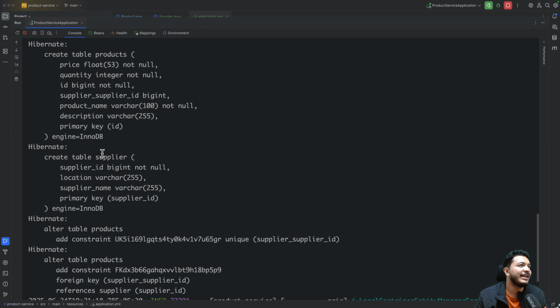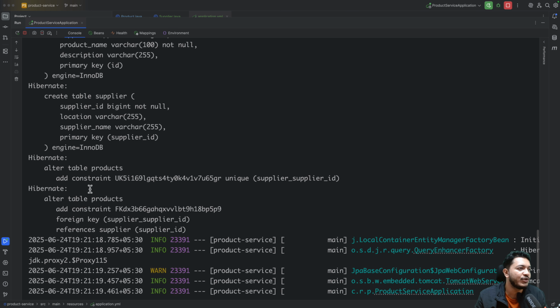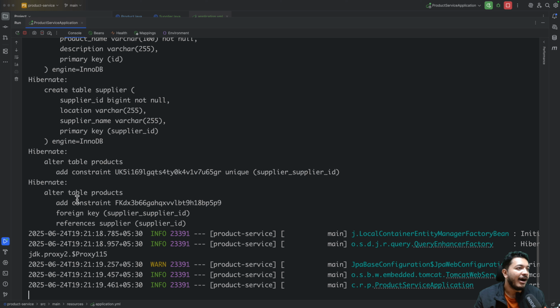Look at this. First of all, it has created a table called product. Then it has created a table called supplier. And later on, you see it has added a foreign key constraint on supplier_supplier_id, and here it references supplier ID. So what do you mean by that?